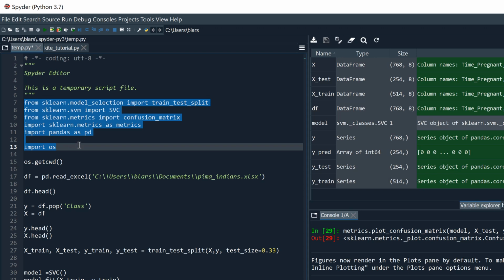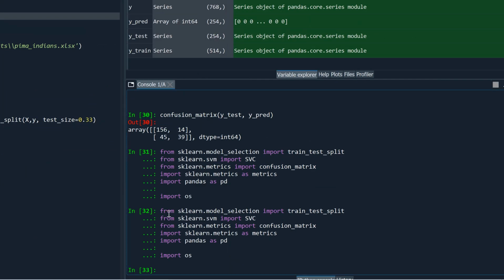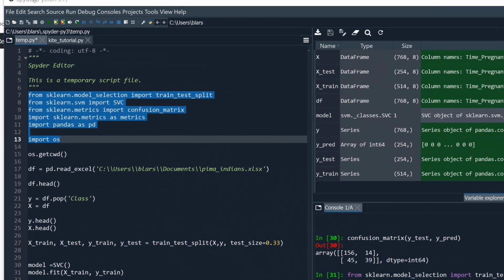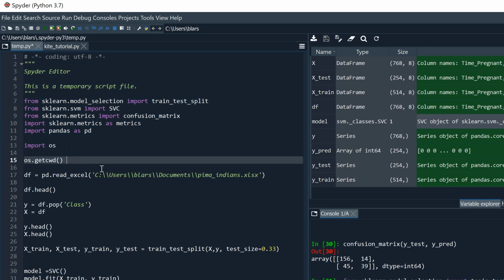First thing I'm going to do is run this group of commands, and we'll look down here, and you'll see. Ignore the first part. This right here, I just ran those. They're in. OS I use just, from this example, to show you how you can look and see what your current working directory is. You run that.